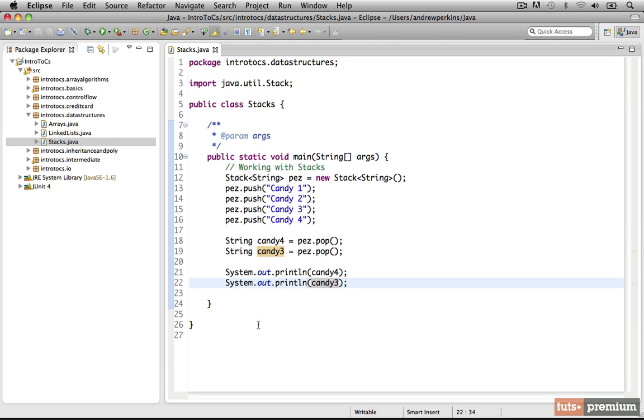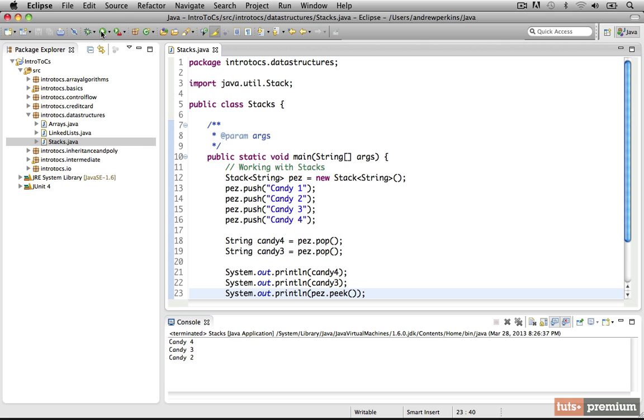Now we also have another method called peek, which allows us to just view the candy that would be popped next, but it won't remove it from the stack. It'll just return it to us so that we can take a peek at what's next to be popped. Let's try this out. Let's use System.out.println, and we'll use our pez object, and we'll call its peek method. Let's save the file, and we'll run the program again. And there we go. You can see that we've gotten candy2 back, and this time it hasn't been removed from the stack. We're just taking a peek at it.